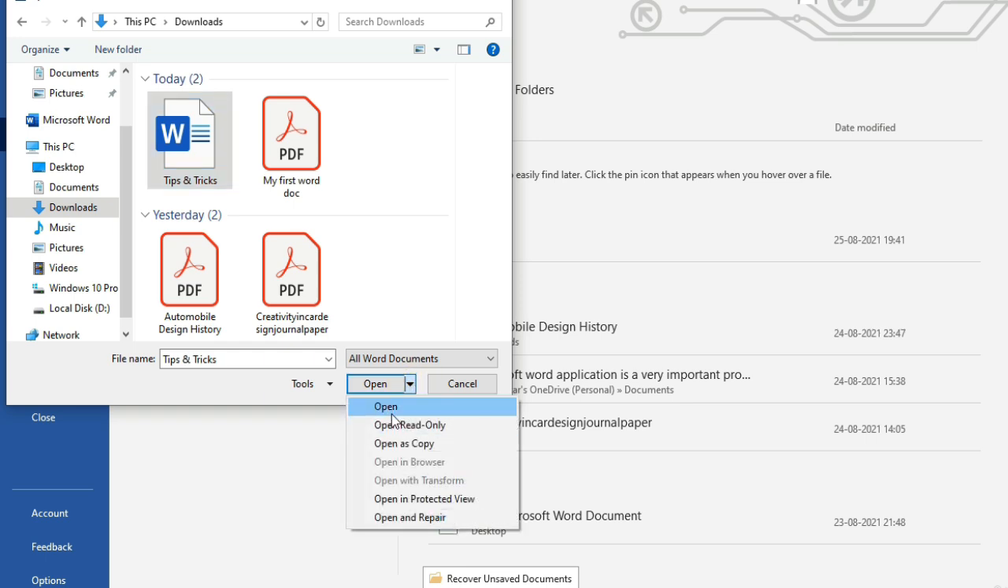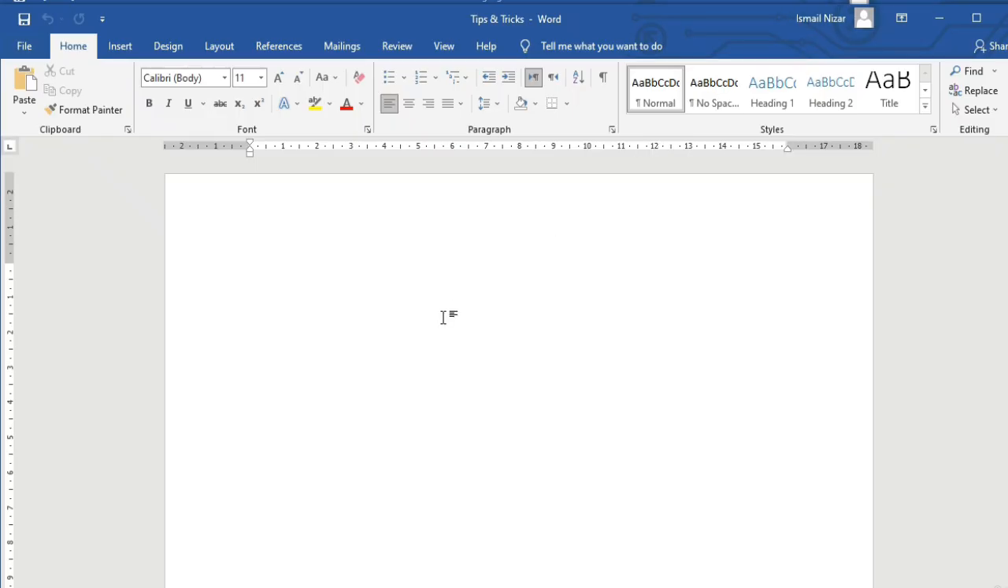So we have here Open, Open Read Only, Open as a Copy, Open in Protected View, and we have Open and Repair. So you should click over here Open and Repair, okay. After you click Open and Repair, the system will repair it first and open.